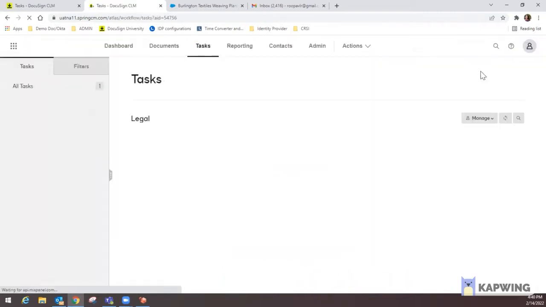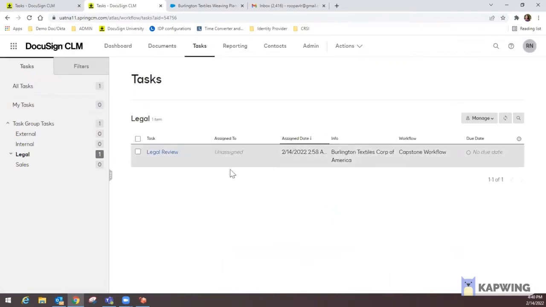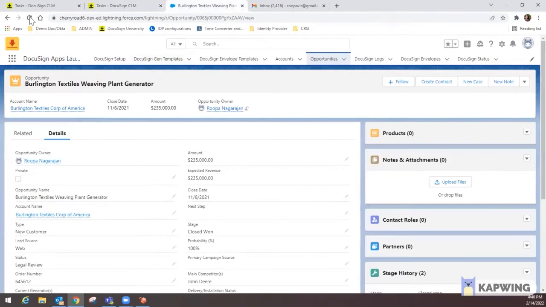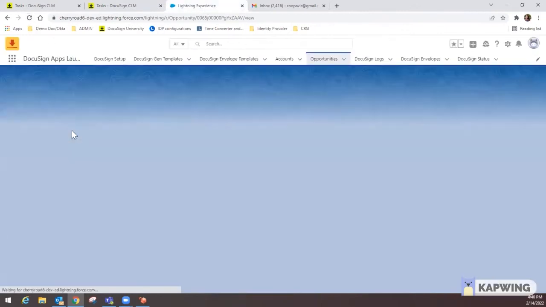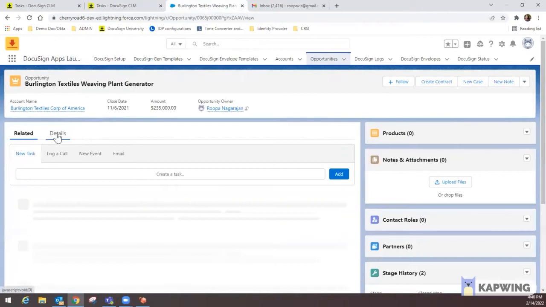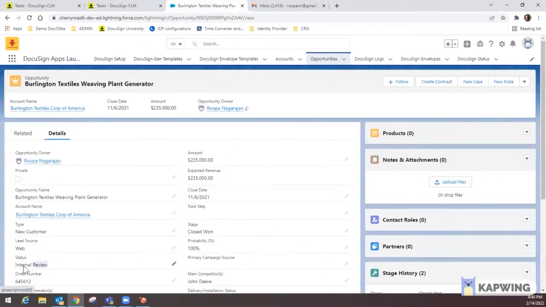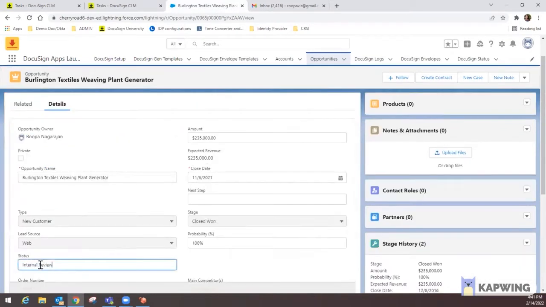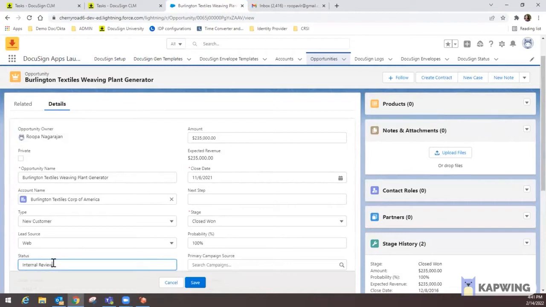No changes to attributes. The document is now routed from the legal team. So I go back to Salesforce. When I refresh this page under Salesforce and I click on details, it was previously under legal review, and now it's routed to internal. So this information is again captured on the Salesforce side.